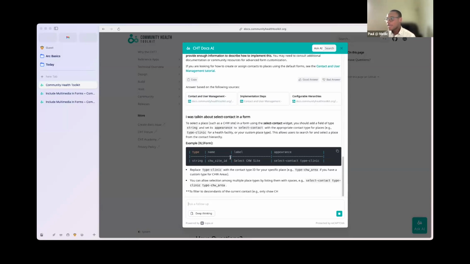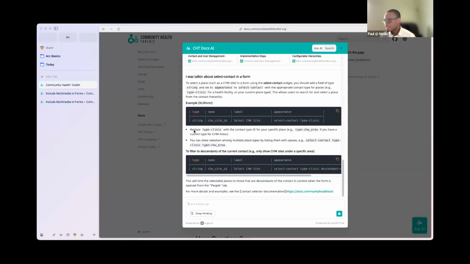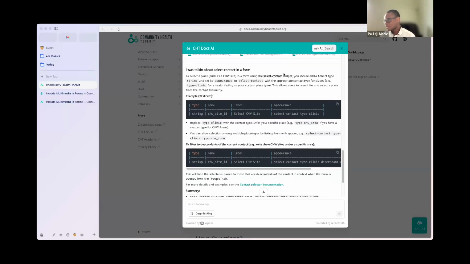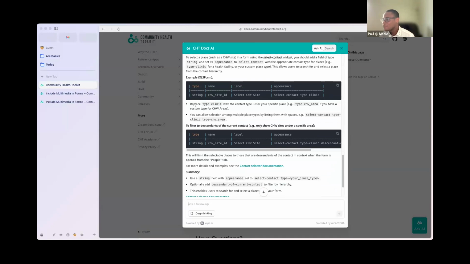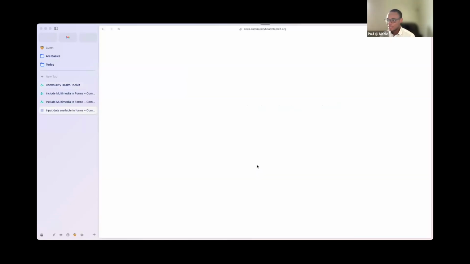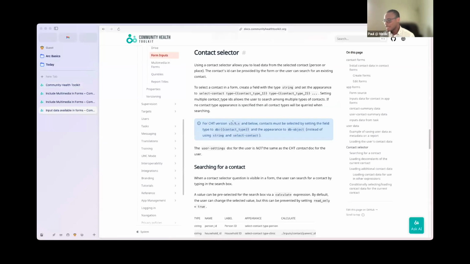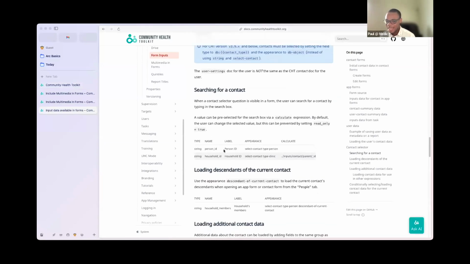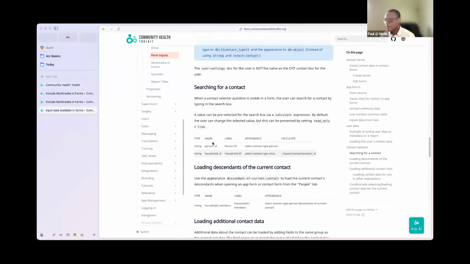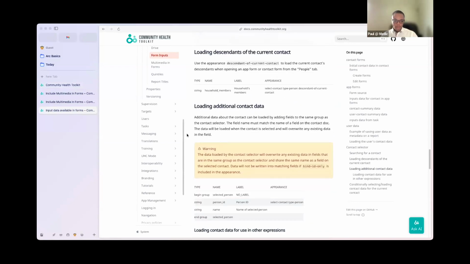So you see, when I get into details, it's now talking about how I can select a contact widget directly in a form and giving me information about how I can do it. This was what I was looking for in the doc, how I can select a household that is under my area, for example. Now let me go to something more technical and then we switch to French.